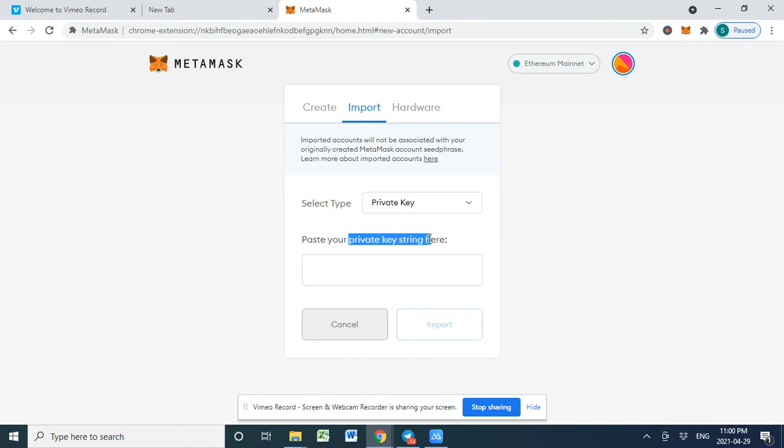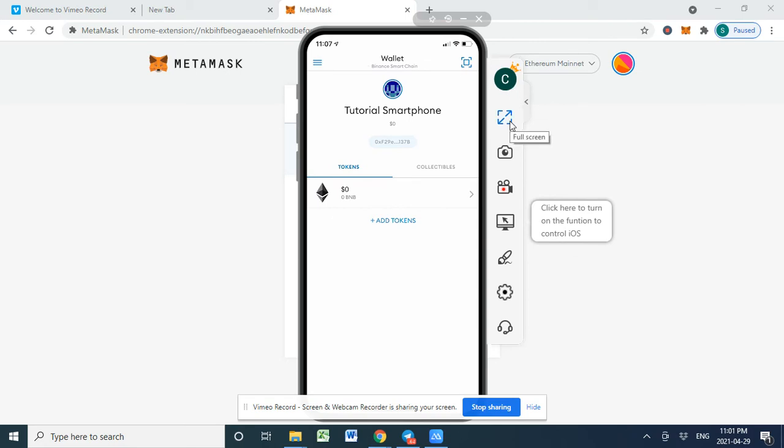Now, your private key string is different than your 12-word private phrase that you received when you opened your MetaMask wallet, or account rather, on your smartphone app. So just so you know, there's two different things there, and it can be easy and frustrating to get confused. I've heard people think that they've lost their account forever because they get denied, but they're actually entering the wrong key phrase. So now let's go to our cell phone so that we can get our phrase, or rather, our key string.